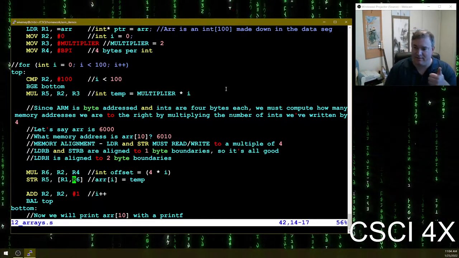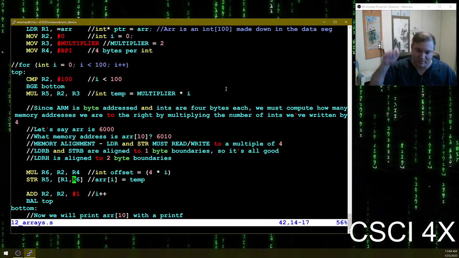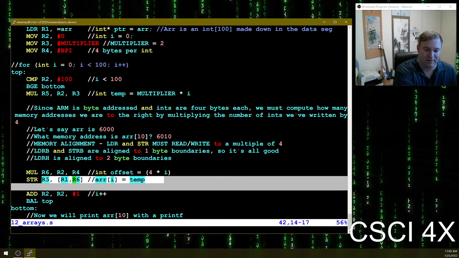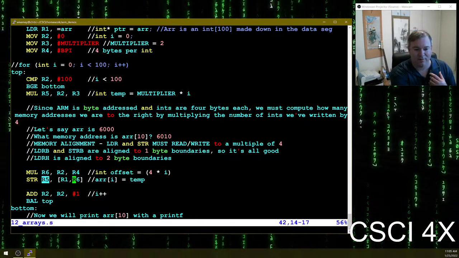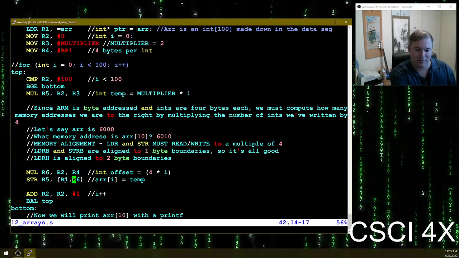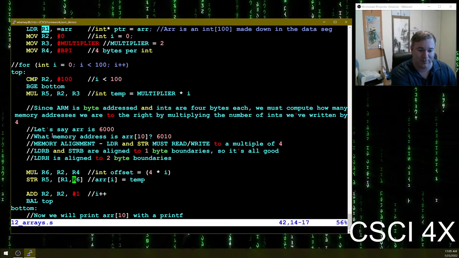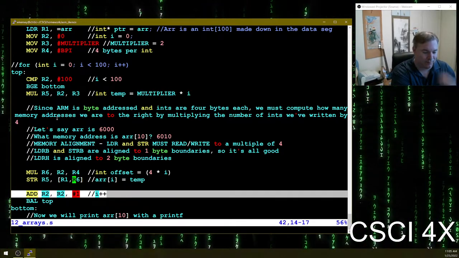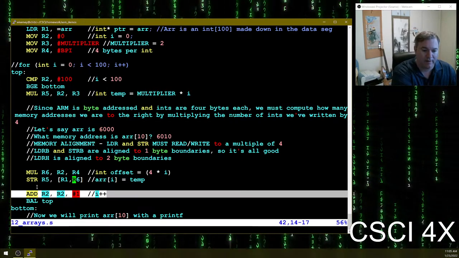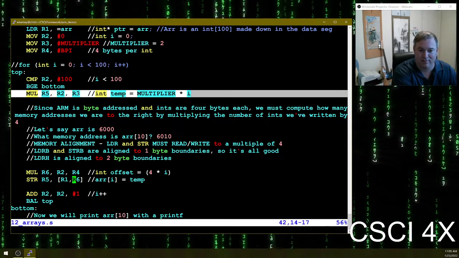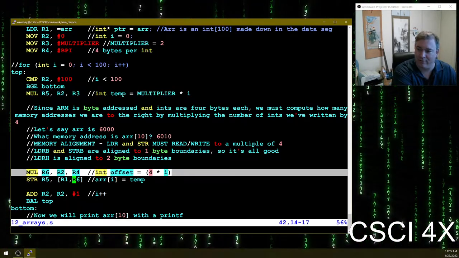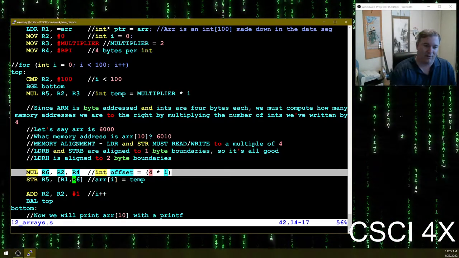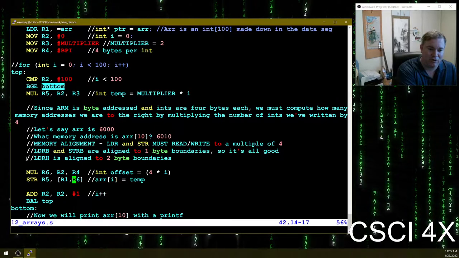And so what that's saying is take the base plus the offset and write to that memory address the value in R5. As we go through, the first time through the loop, R5 is going to be 0. Second time through the loop, R5 is going to be 2. Third time through the loop, it's going to be 4. And so it's going to write 0, 2, 4, 6, 8 as we go through the loop. The base stays the same every time. R1 never changes anywhere within this code. But R2 changes each time. We add 1 to R2 every time. R2D2. And as we add 1 to R2, the value we're going to write in goes up by 2 every time, and the address we're going to write to goes up by 4 every time. And so we run through memory, writing each multiple of 2 into the array until we've done 100 of them. Then we jump to the bottom.